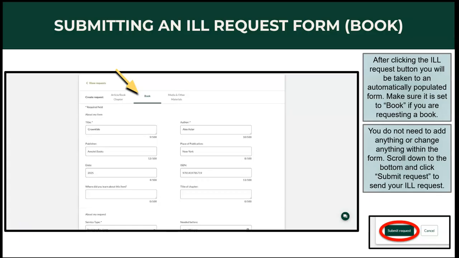Once you have clicked the green button, you will be taken to this page with a form already filled out with the bibliographical info of the item whose record you found in Discovery. All you need to do in this case is make sure the type of the item at the top is correct. In this case, since I'm requesting a book, it should be set to book. Once you have made sure of that, scroll down to the bottom and click Submit Request. This will submit your interlibrary loan request to our librarians for processing.